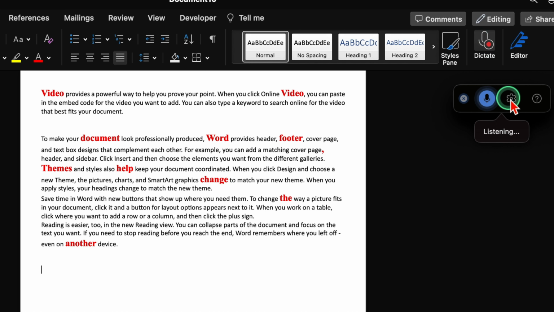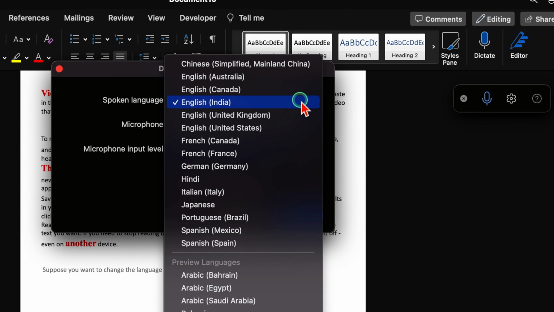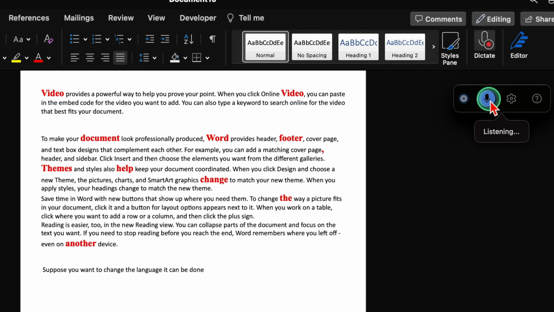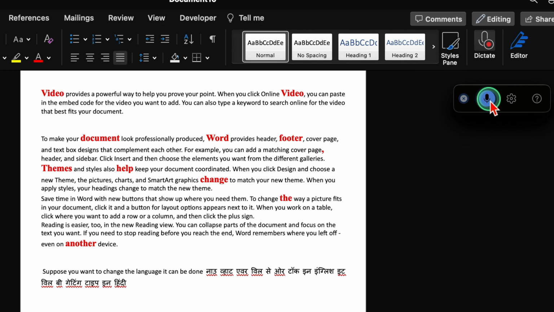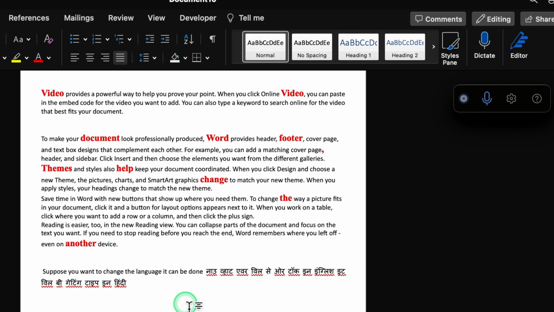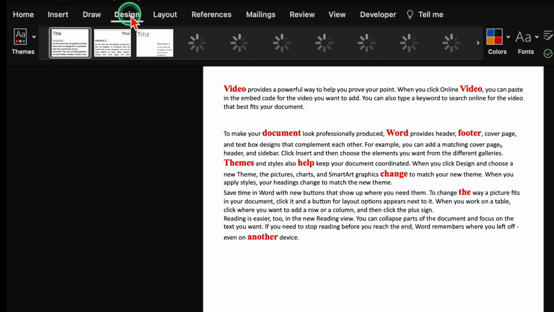Suppose you want to change the language, it can be done very easily. You will have to click over here on the setting and from here you can select your desired language. I'll select Hindi and click OK. Now whatever I say or talk in English, it will get typed in Hindi. I'll stop this. We'll go to setting and make it English once again and click OK. You can select any language of your choice. I'll delete this. Now let's go to Design.